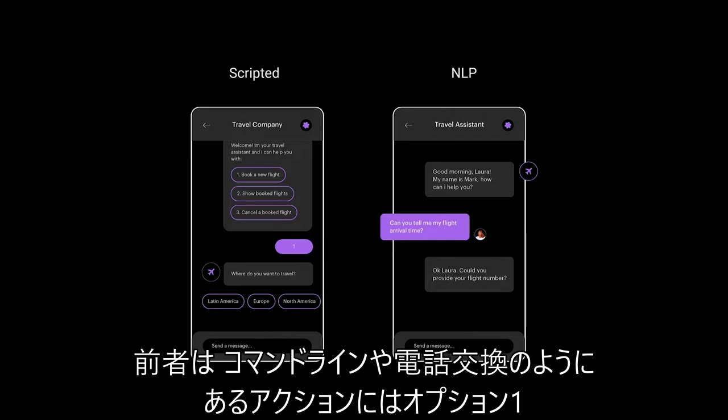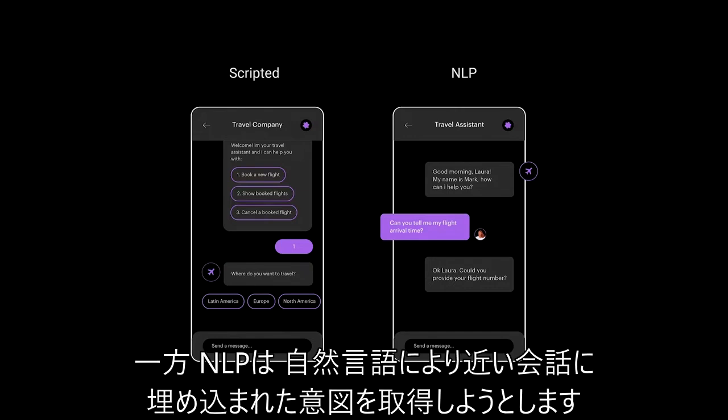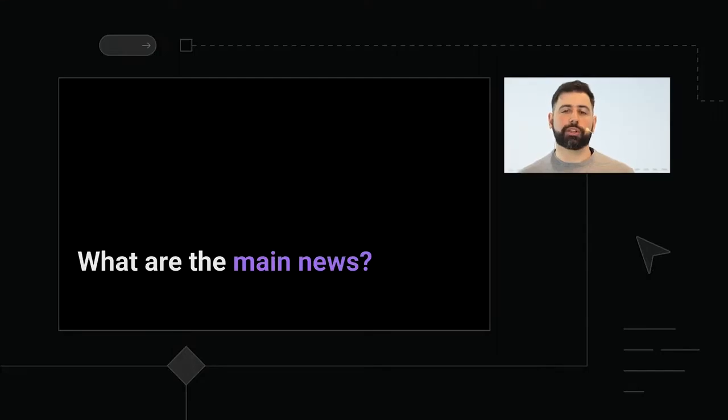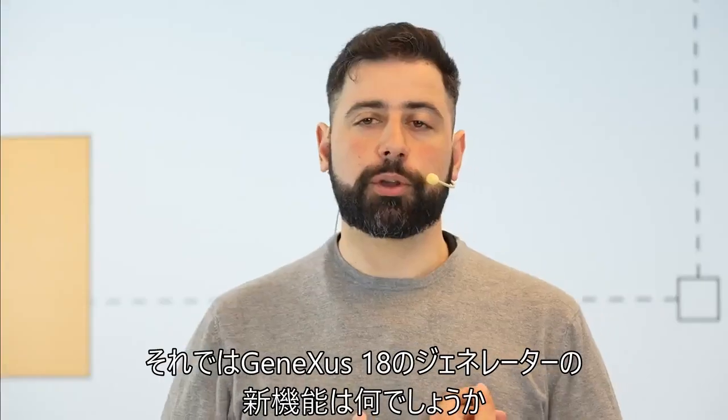The first ones need to get specific instructions, such as a command line or a phone hotline with option 1 for one action, 2 for another. Whereas you have NLPs, which seek to understand the underlying intentions in a conversation that resembles a bit more what would be human language. But, well, the question is, does GeneXus allow us to do this thing with chatbots? Yes, since GeneXus 16. So what is new about it?